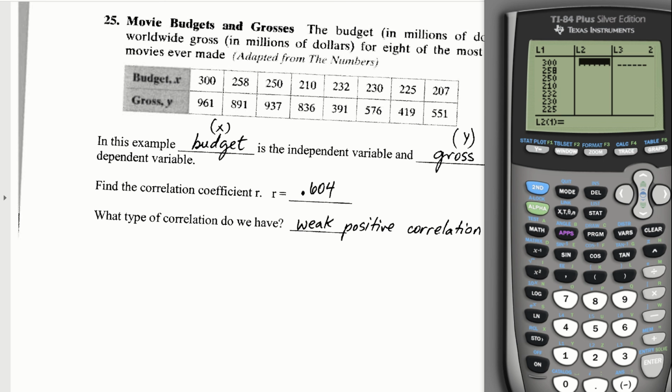Directly across, and this is very important, you have to match them up. Every X has to get paired with its Y. So the budget for the first movie was 300. Its gross was 961. So that's going to be the first element in the next set. 891, 937, 836, 391, 576, 419, and then 551.